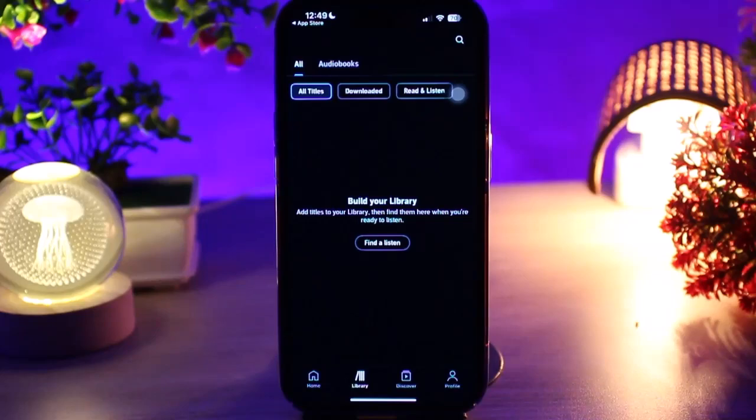And that is how you can use the Audible app step by step. It is a perfect way to enjoy books on the go.